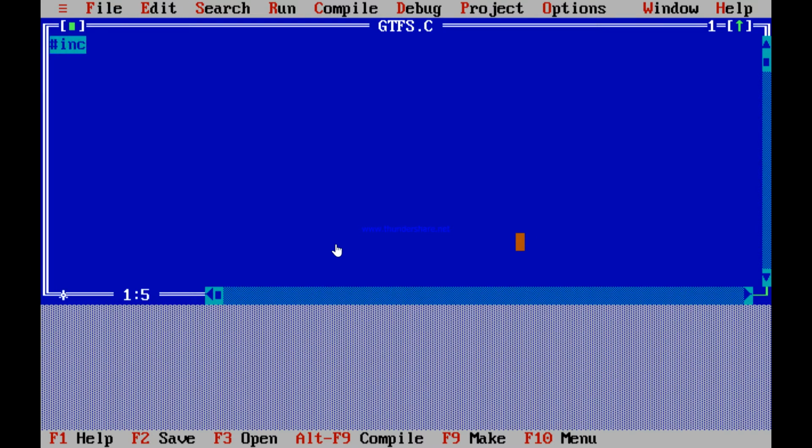So let's start with including the header files, the two built-in header files, that is stdio.h and conio.h. These are the two built-in header files which we are going to use in our program. Now we'll start with our main program, that is void main, and we'll open the braces for this, and we'll start with our declaration part.